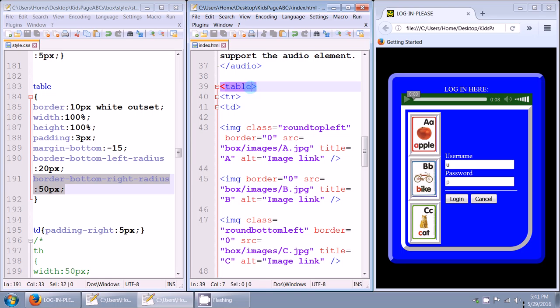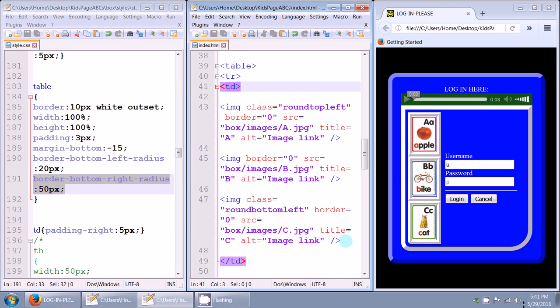Here, back at my table, here's the TR tag for the first table row. And inside that first table row, we've got a TD, which stands for table data cell. And in that single table data cell, I have three images. You can see apple, bike, and cat. Here's the first image.